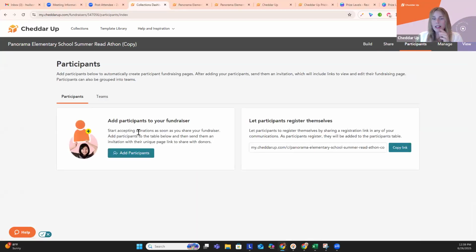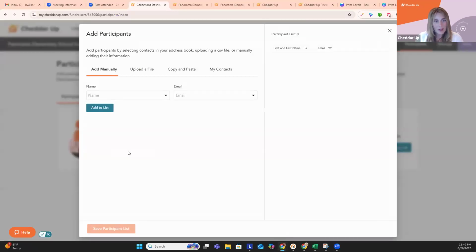Okay, so here we are in our add participants section. Again, I had mentioned before, if you want to let people self-register, you do have this link. You can copy the link. We toggled the self-registration on, so a participant could go to that link and then register themselves. The other thing you can do though is you can invite them via email.